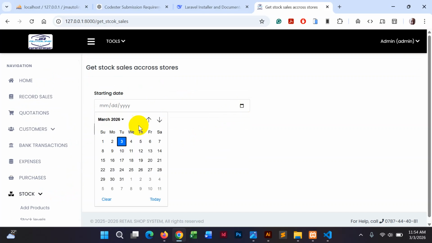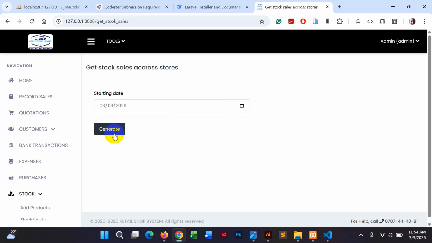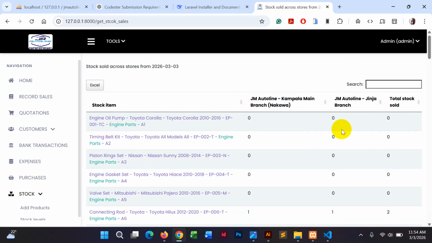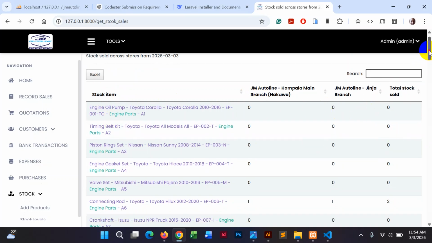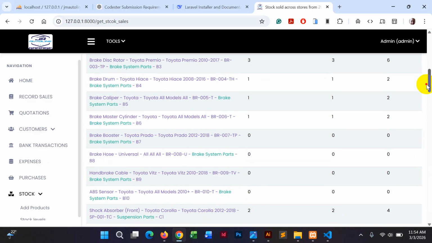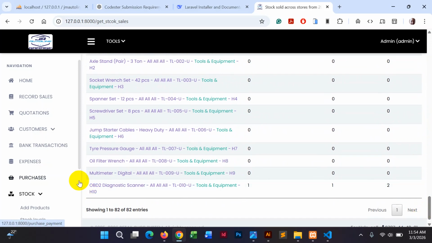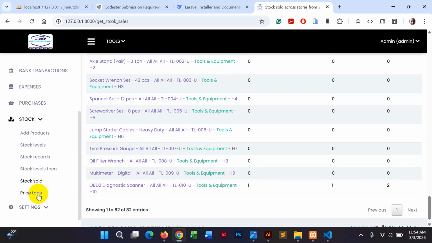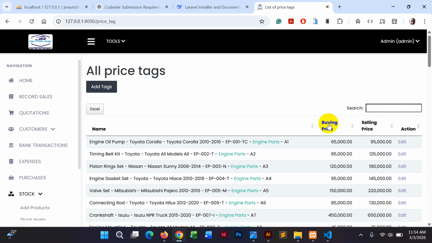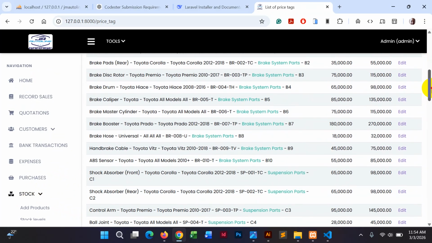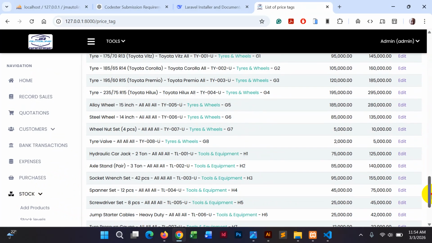Let me say, as for today, let me see what we sold today. It will show you all this, but however we didn't specify the stock name, but I will show you. This is how it is. You can see everything in that format. Then the other one is the price tag. It will also show you the list of price tags. Buying price, selling price, buying price, selling price. So this is as simple as that.